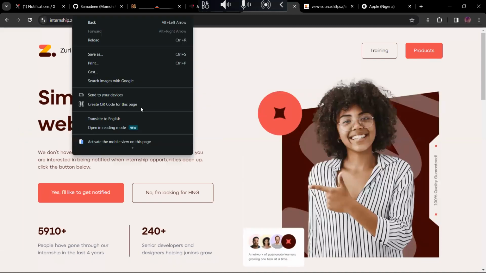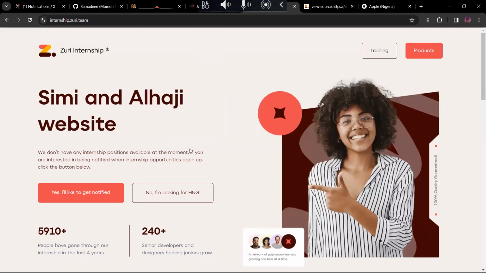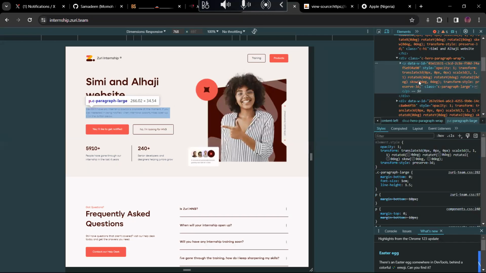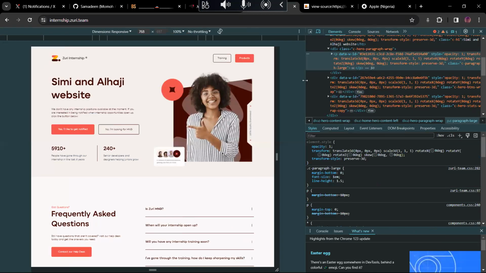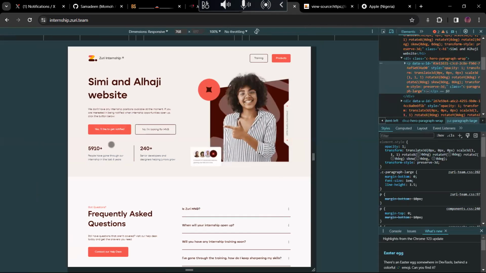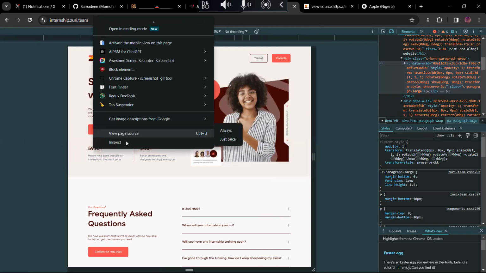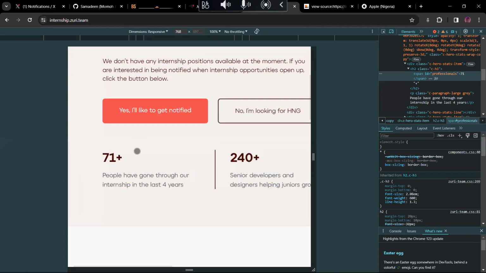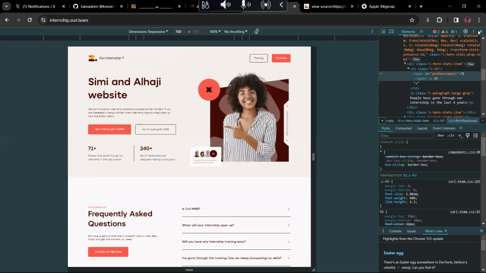Let's come here again and inspect, then edit this particular text. The text is too much, so let's edit this easy one. We have 5,910. Let's change it; someone should give me a random number. Let's say 71. We have 71 people on this call, so I'm using 71. If I press enter and check it, what do you notice? You have 71 here. So for every component, every text on the website, you can easily edit it here.